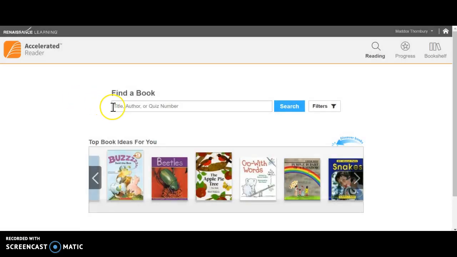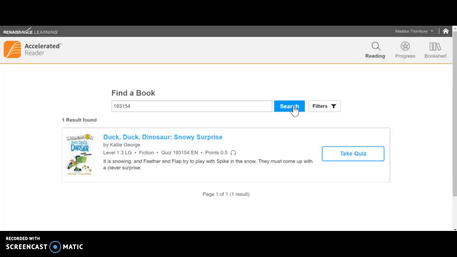Once you have clicked on this, it will bring up a screen with a search bar. This search bar will allow you to search for a book by title, author, or quiz number. It is always going to be easier to type in the quiz number, just in case you misspell. So once you have entered the quiz number, you will hit search. If you have difficulty locating the quiz number on a book, please see your teacher or the library media specialist.